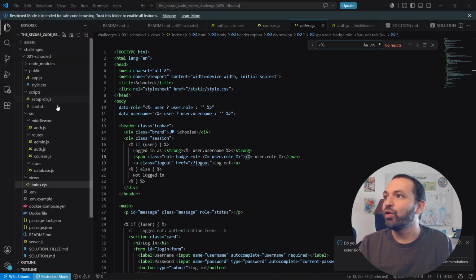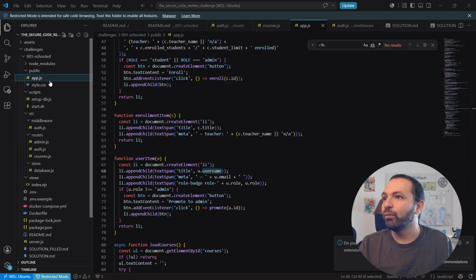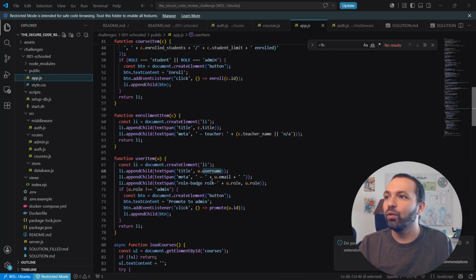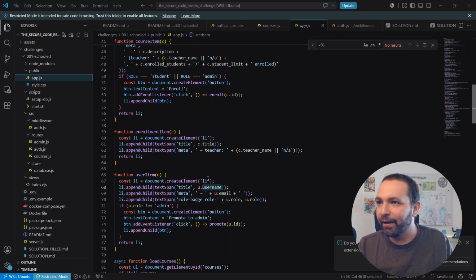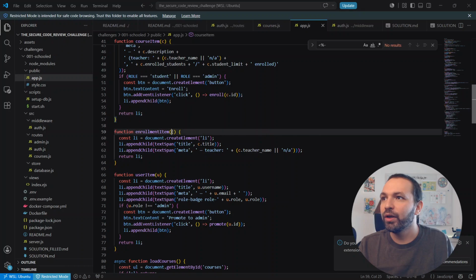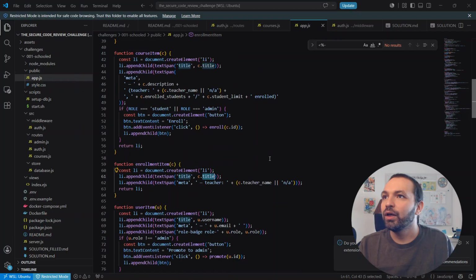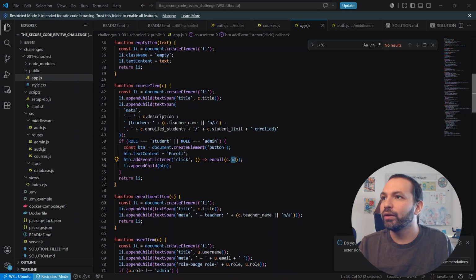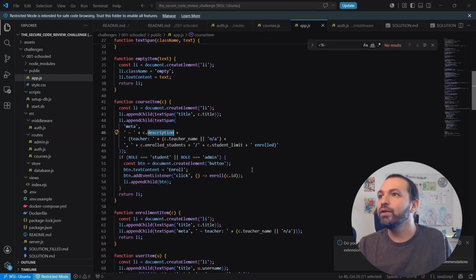So we had the JavaScript file. I'm going to move to it. Okay, so let's look at all of the places where we have user input. For example, we take the user and we add the username. We take the course and we add, let's say, the teacher name or the title of the course. Here we're putting an ID of the course itself, and so on. So like the description. So these are all of the places.